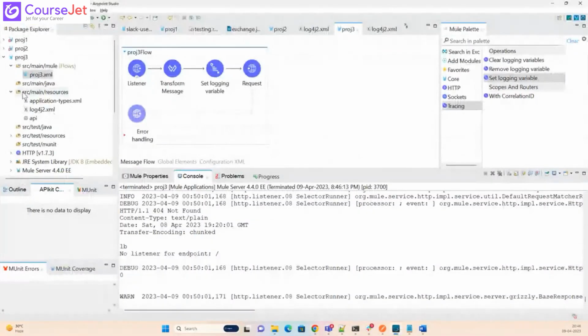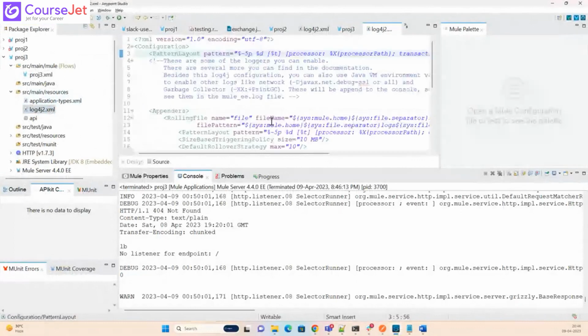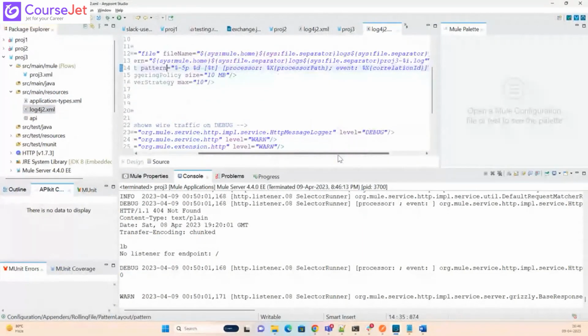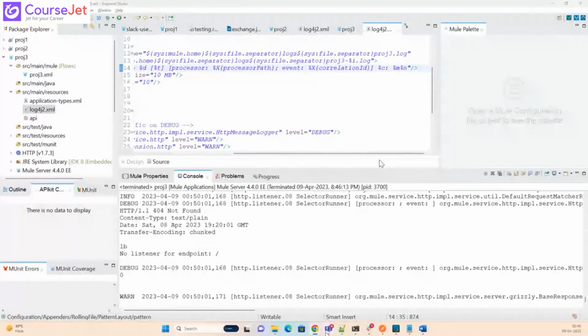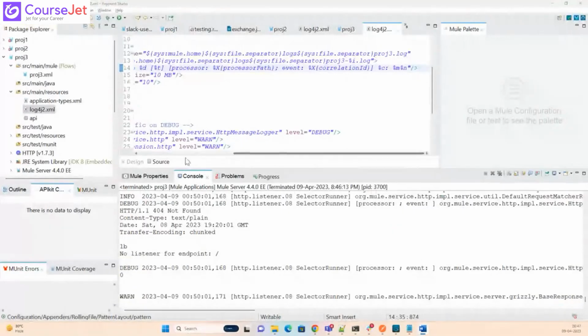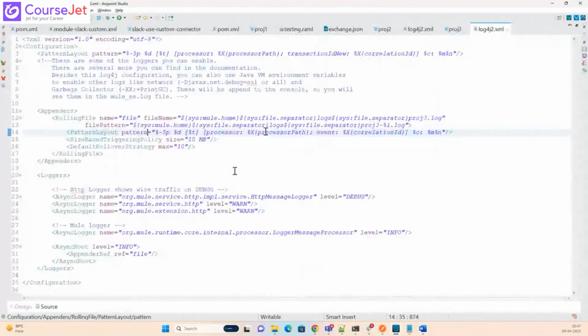So let's go to log4j and the pattern layout. This one. In the pattern layout, it says MDC. Just a second, let me copy that line. Pattern layout, pattern is %-5p, this. So we need to add this one.